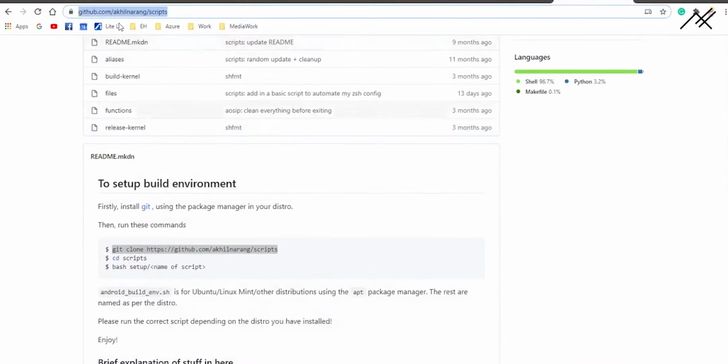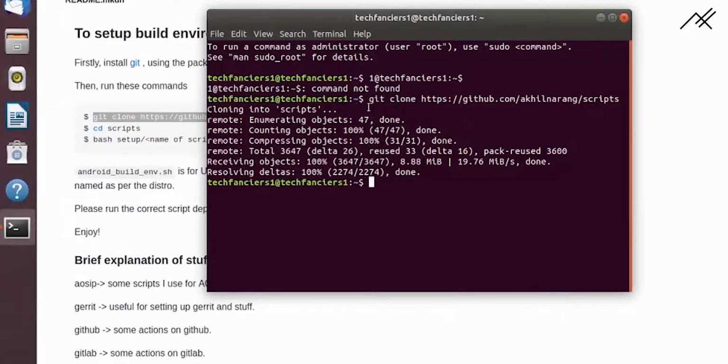So Akil Narang scripts. Now we are going to Akil Narang scripts and we are just copying the command. You need to copy after the dollar symbol, go to the terminal, right click, paste, enter. Okay, now we have cloned the scripts.